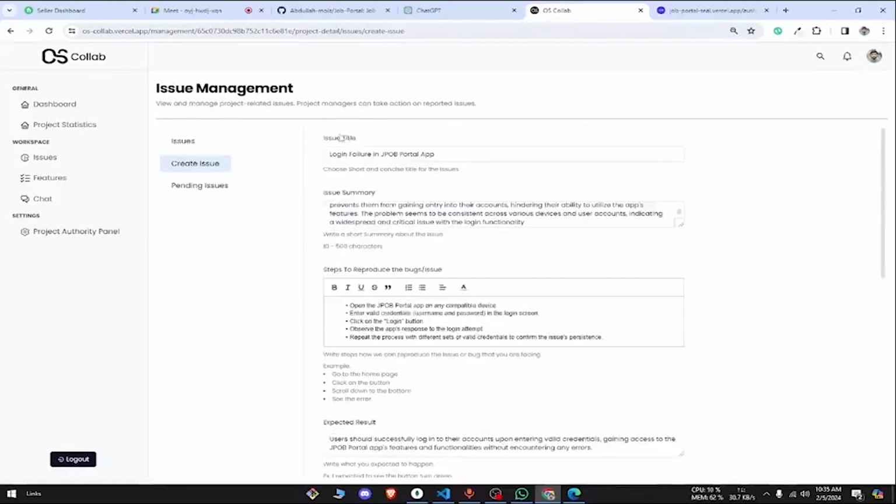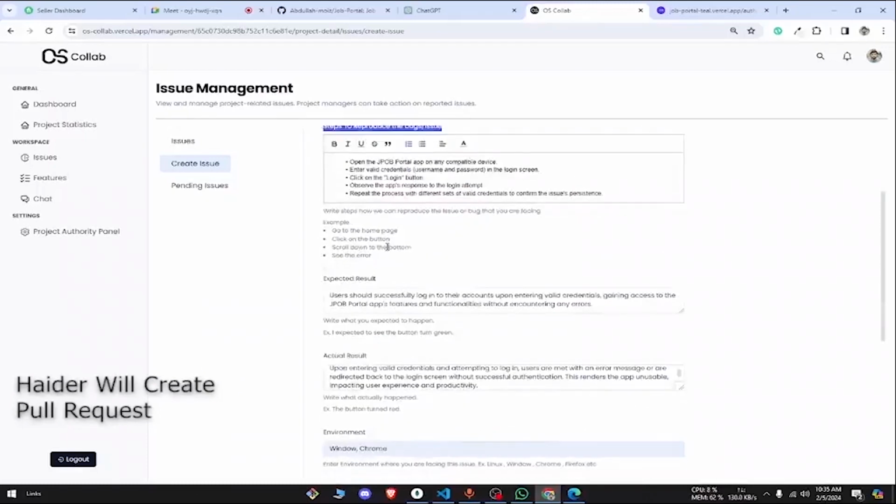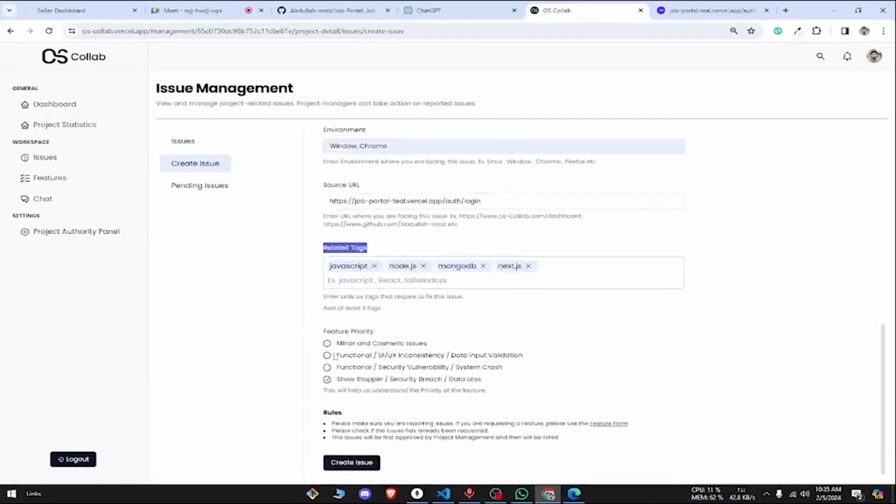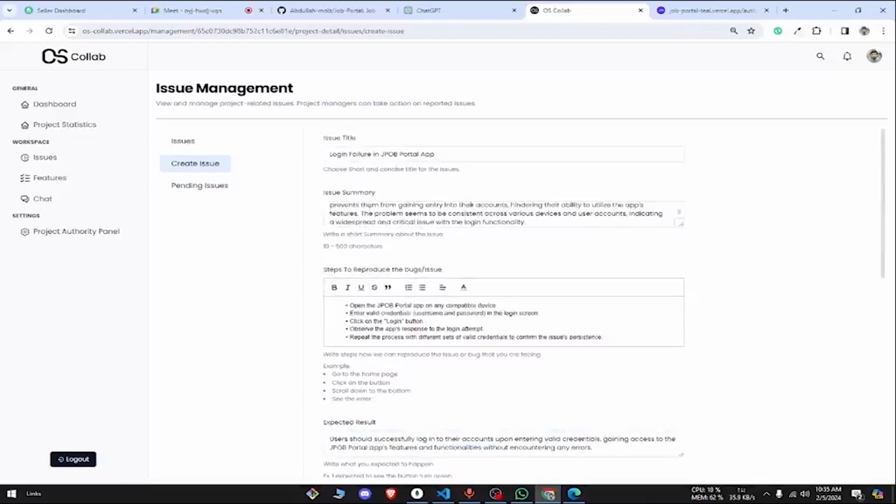Yeah, I have just filled out the form, so you can see you have to add the issue title, summary, steps to reproduce, expected result, actual result, environment, source URL, related tags, and feature priority. GitHub initially doesn't have such stuff. You have to create your own standards while creating a repository. So in OS-COLLAB, you will already have a standardized form where people can report the issues while following the standard.